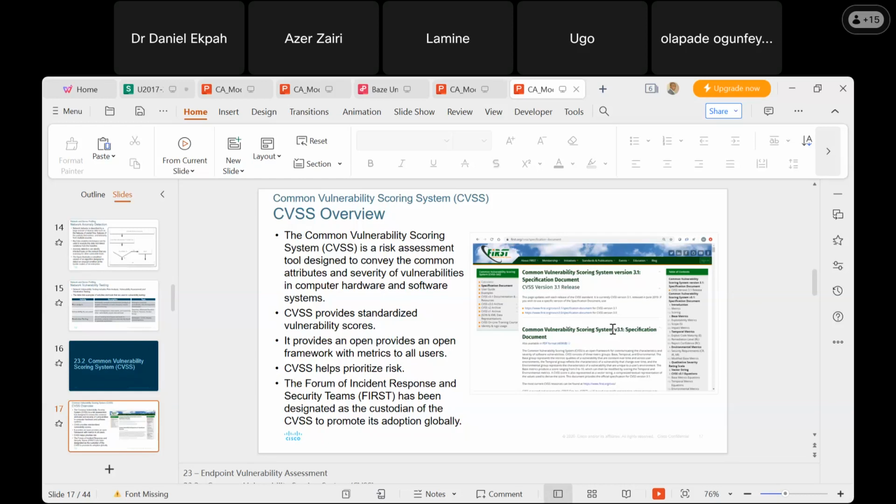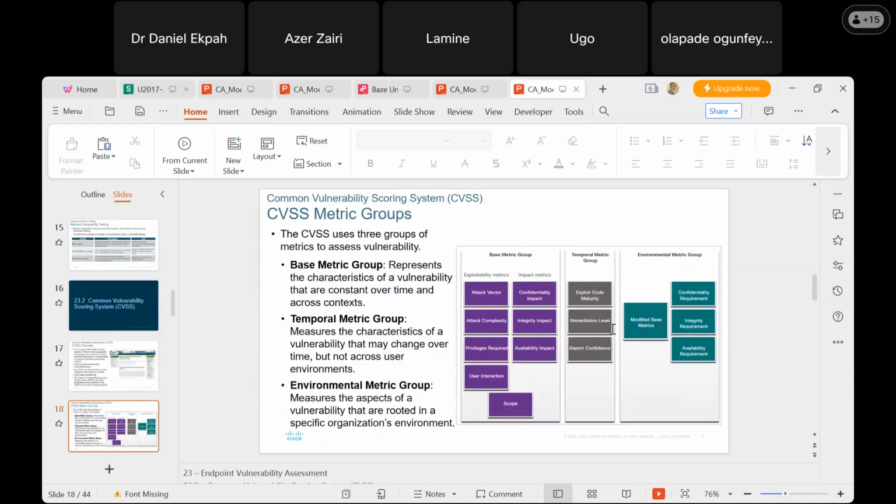The Forum of Incident Response and Security Teams has been designated as the custodian of the CVSS to promote its adoption globally. So if you visit the site, you can also see their scoring and all that.